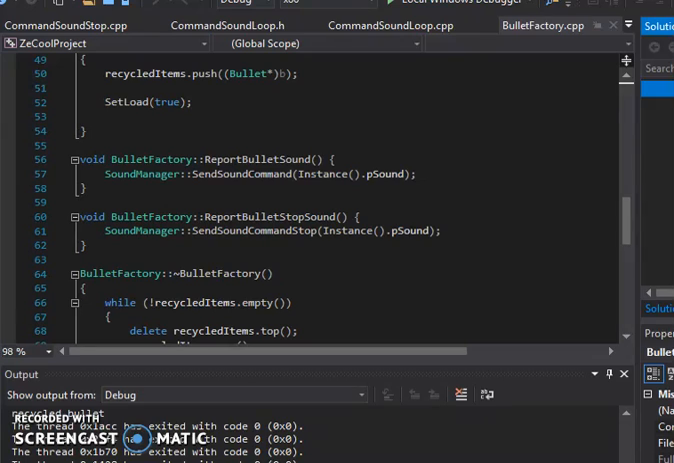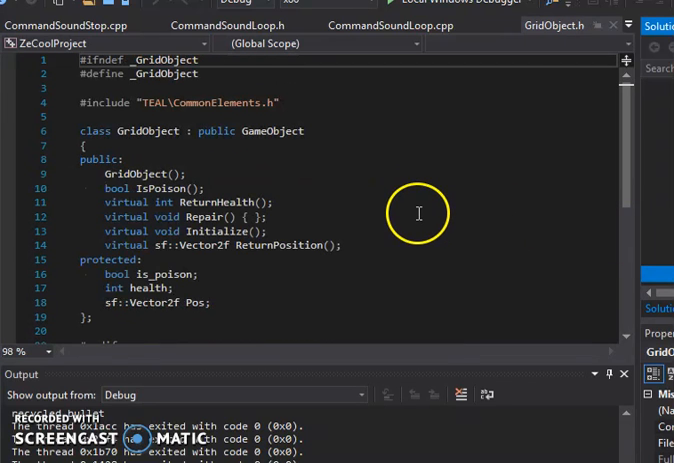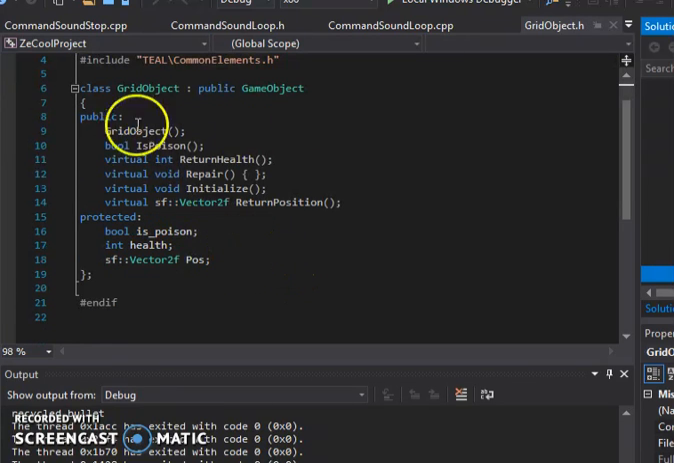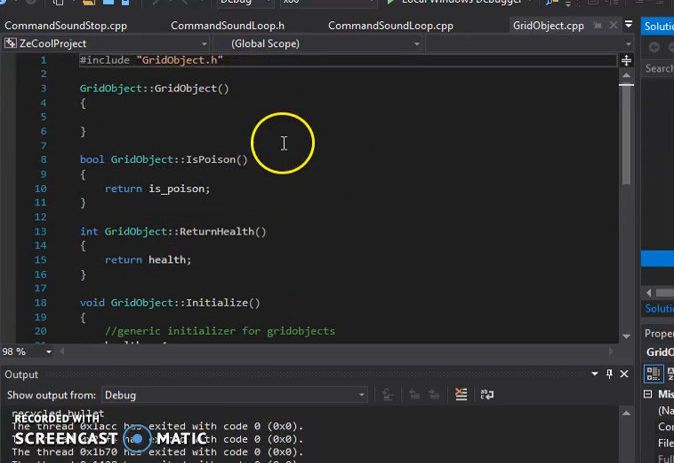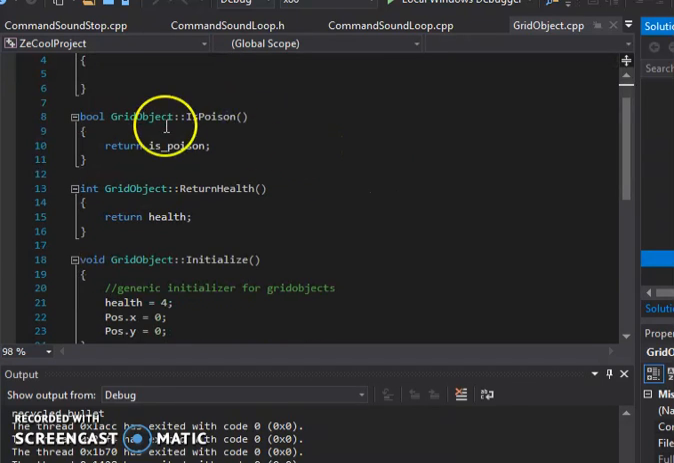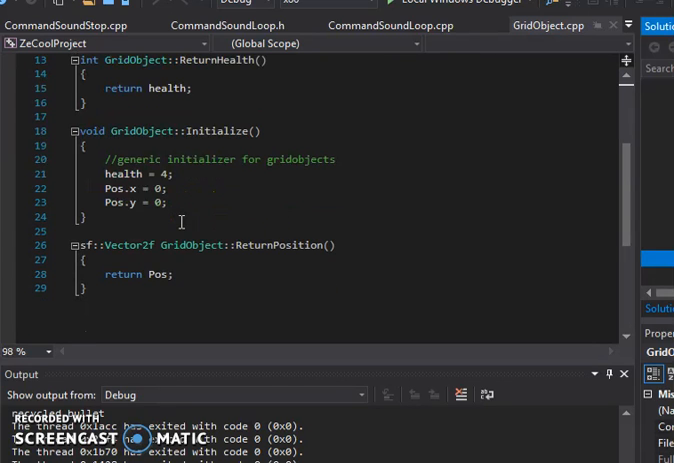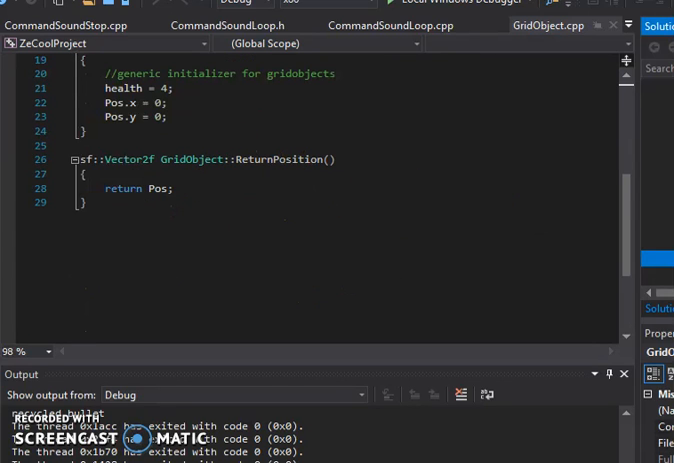So for this one, we are just going to look at the base class real quick. In the base class, we have the repair, initialize, is poison, and return to position. Anyway, we have all of these here essentially so that Mushroom could use them when it interacts with other things. So this just calls for the boolean to return its poison as well as health. It's always initialized to have 4 health specifically, and this just returns its position.